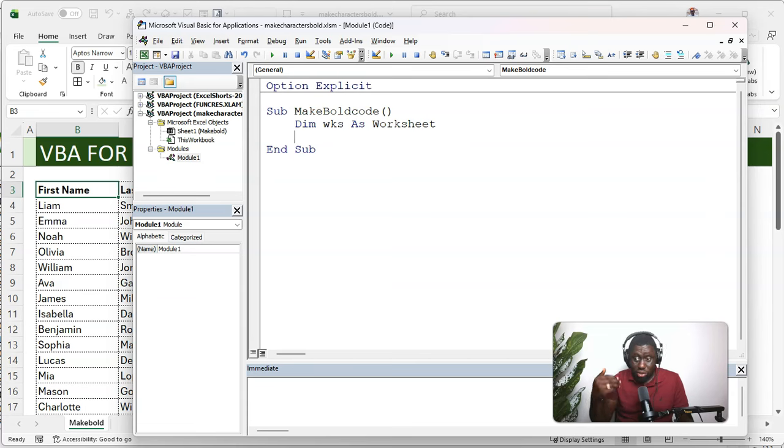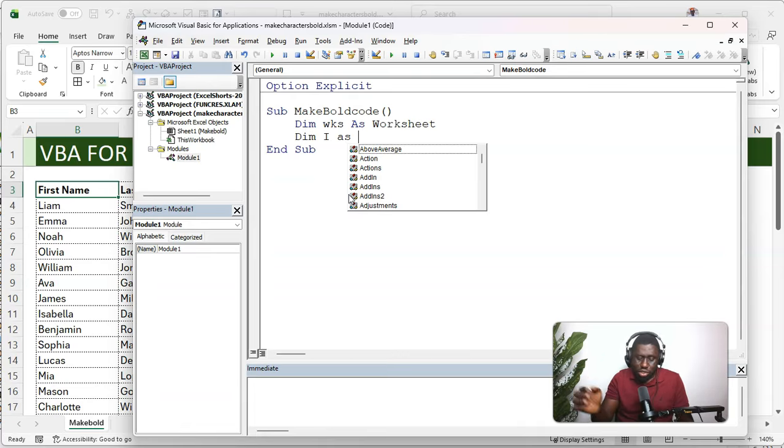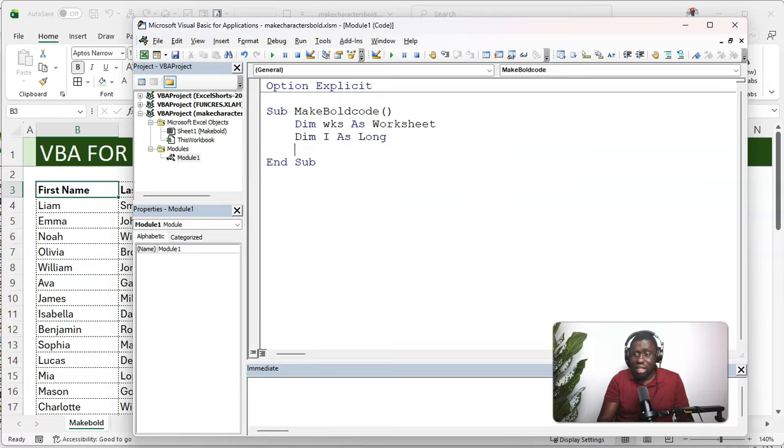So I may have a variable that needs to go from row to row. Typically we use I there. So you can call this an integer, but if you make it an integer, it's only going to stop at 32,767 rows. So if you suspect that you're going to have much more, then you declare it as long. So what you're doing here is telling Excel or VBA, for this container you're creating, this is what I expect to come in there. Is it going to be a text? Is it going to be a number? Is it going to be a cell, a range?